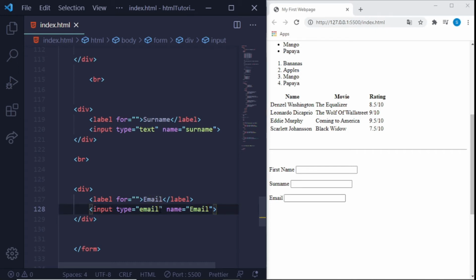And why this email type is better than text is that it adds some validation. It's not a strong validation, because I could write a wrong email and it still wouldn't detect it. You would need a regex for that, but don't worry about that. For this right here, it does have some simple validation.